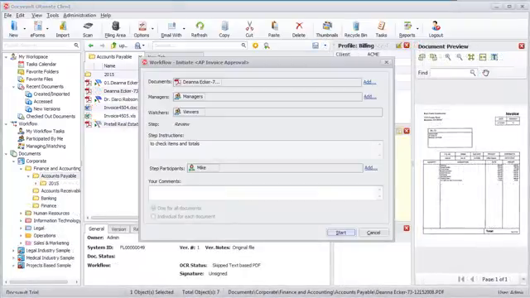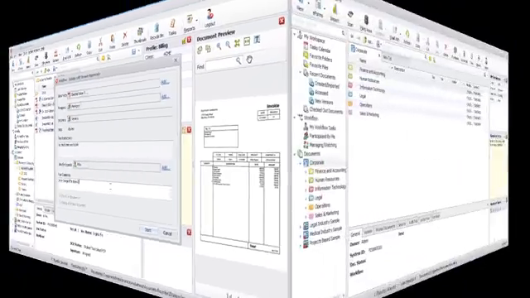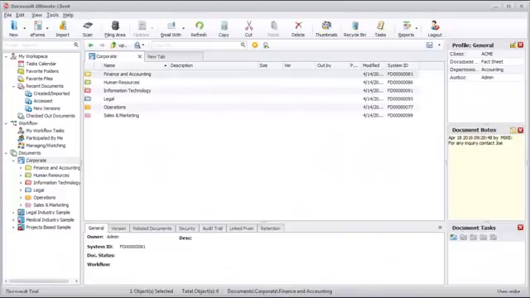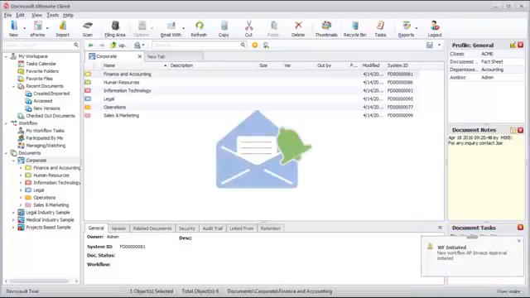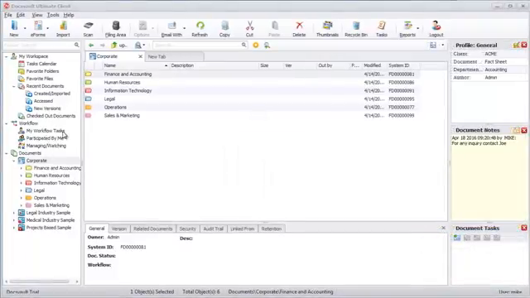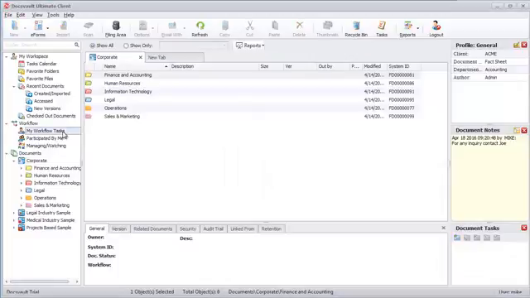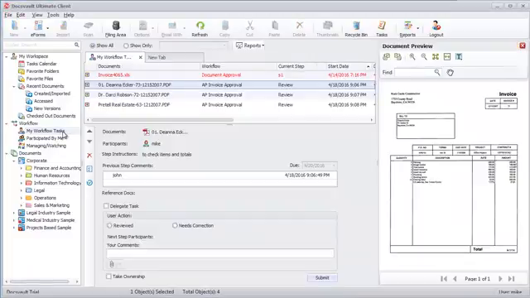The Initiate dialog allows the workflow initiator to change the participants of the first step, if allowed, and add comments for the participants. As soon as the workflow is initiated, participants of the first step are notified about a new workflow task assigned to them by an alert pop-up in Docsvault and even by an alert email. Users can always find all their workflow tasks under the My Workflow Tasks node.